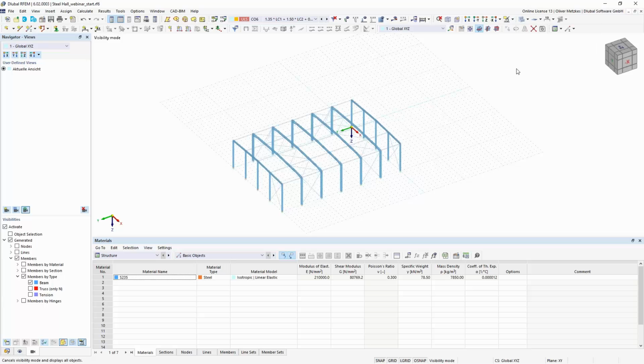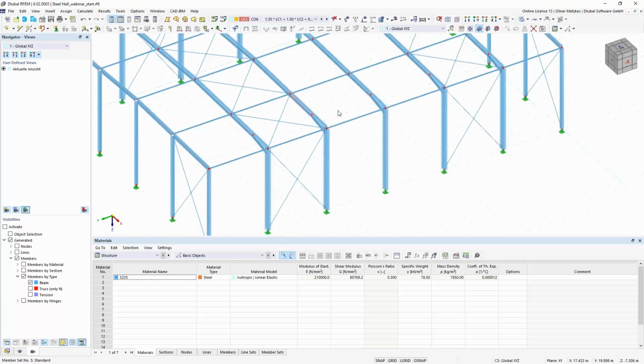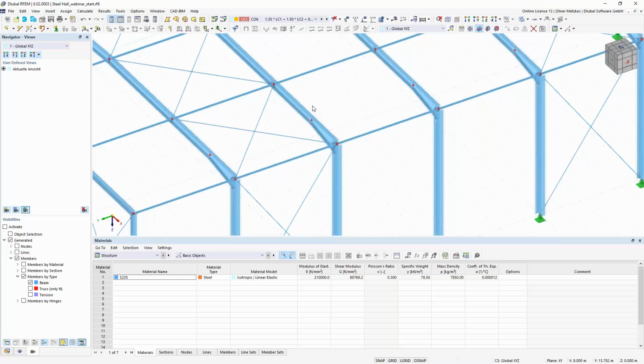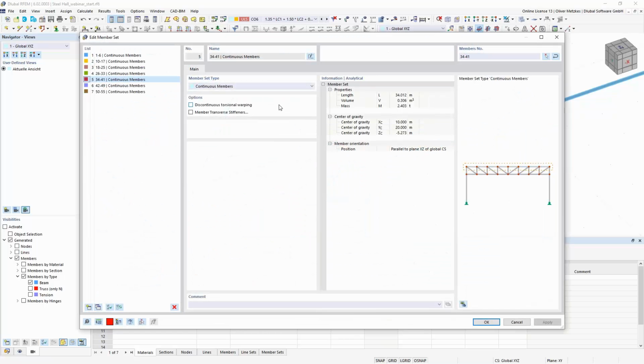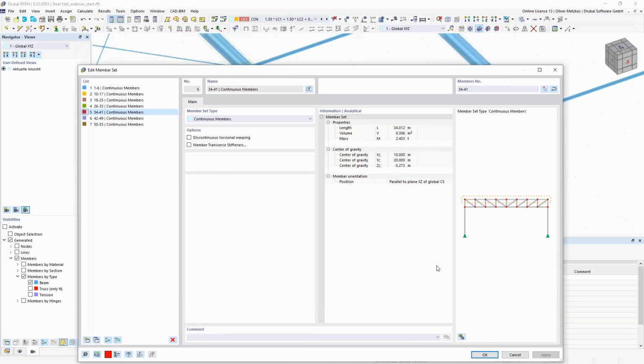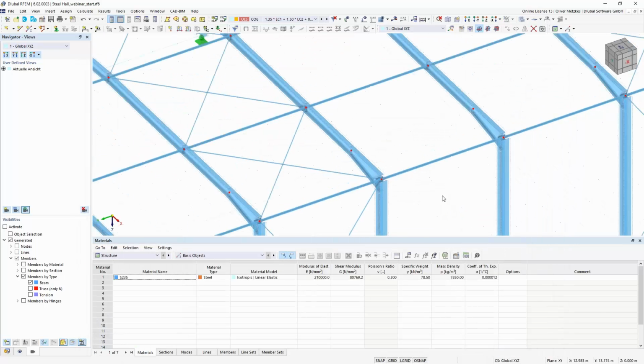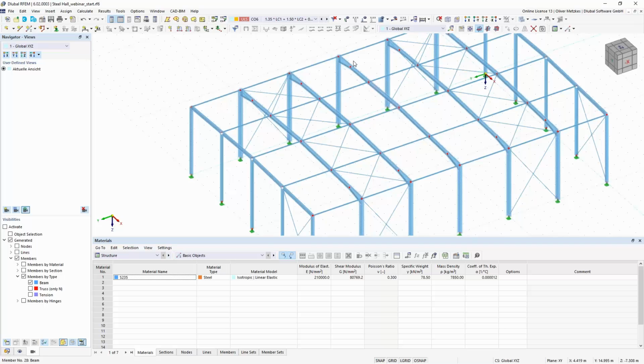Okay, so it is now possible to consider those members also continuous in the warping, because that is the property of the member set object. If you don't want to have it continuous in the warping torsion analysis, then you could also activate this discontinuous torsional warping. But normally when you create a member set, it is meant to be one structural object. So you will have continuous warping for all the members which are connected in one member set. Okay, so that is the first important thing, that we can consider this beam as a continuous one.